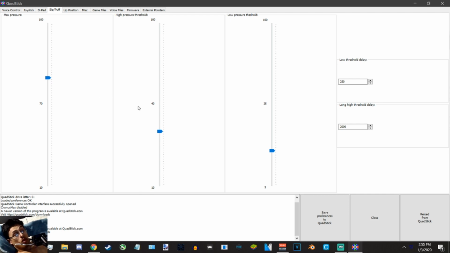The really important ones are the high pressure threshold and low pressure threshold, second and third column. The second column deals with how much pressure you have to give before the Quadstick realizes you're trying to do a regular sip and puff. So a hard sip and puff. I put mine to 40, where I only give 40% pressure for it to realize I'm giving a hard puff and a hard sip. The second column does have to be higher than the third column, or else it won't function correctly.